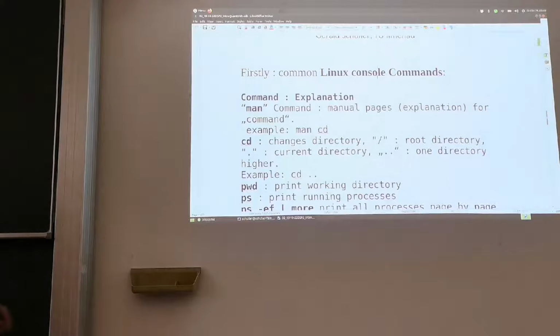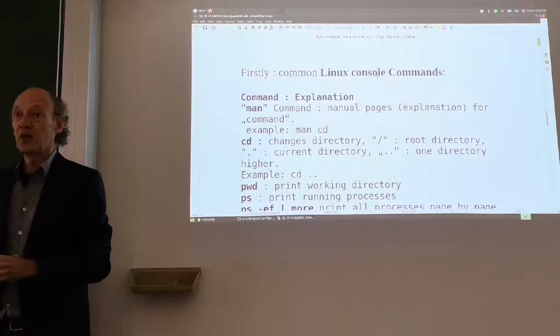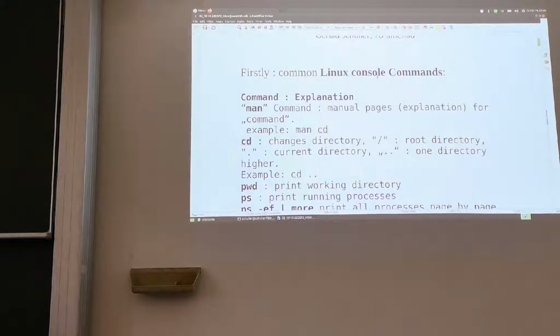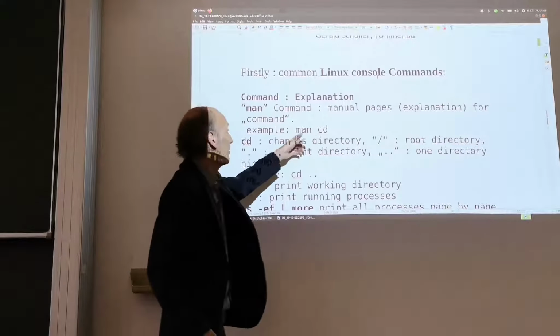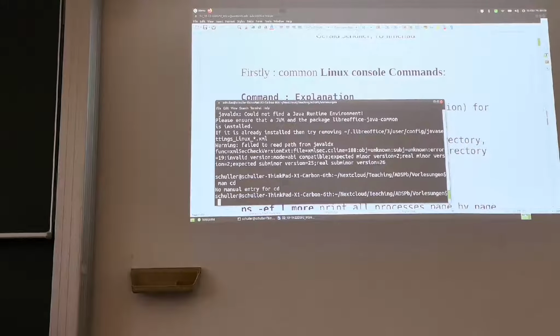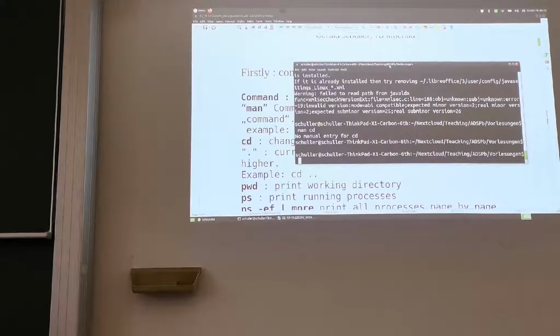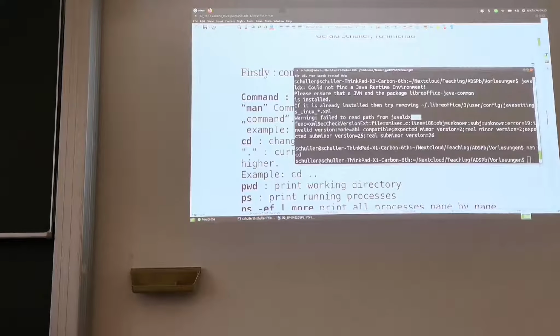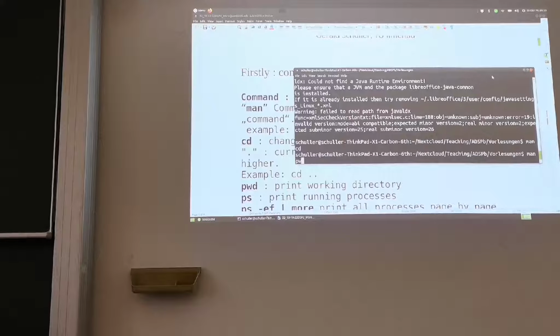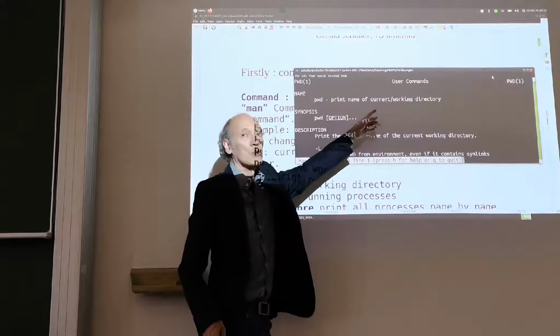An important command here is man, which is for manual entry. This gives you a help function for commands. That's very useful. For instance, cd is a command for which you can get manual help by just typing man cd. You see there's no manual entry for cd. That can happen too for some reason. So let's try another command, pwd. Now we have a manual entry. pwd is for print name of the current or working directory.